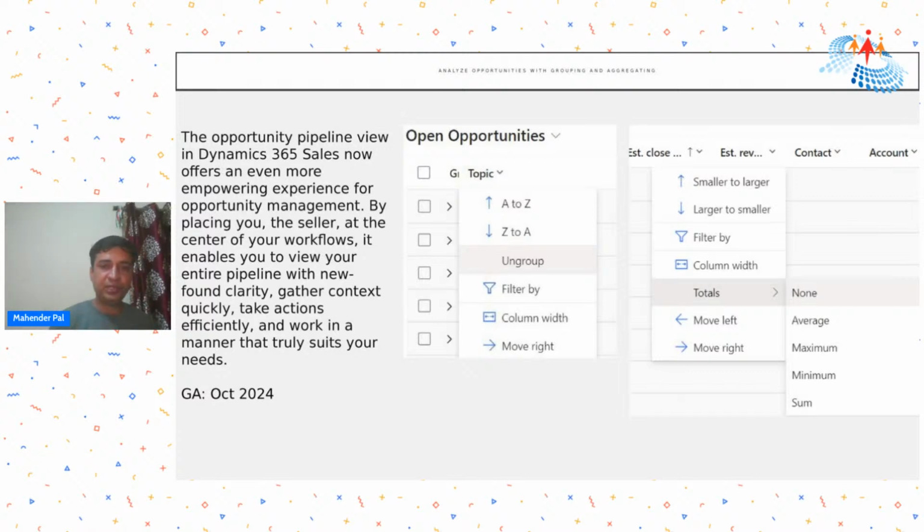But this is the new feature which is added on the read only view. So when you click on any of the fields here, you can see that we have an option for group. When you click on that, you can see the grouping that will be done here. And then after that, you can see that we have the option for ungroup, and similarly you can use any other field and do the grouping based on that.